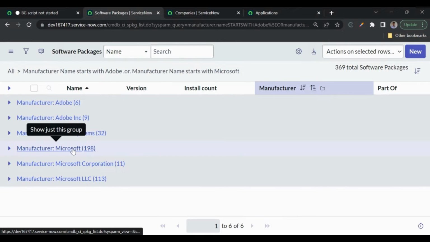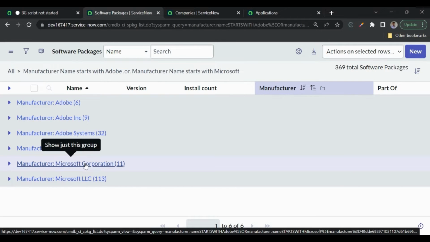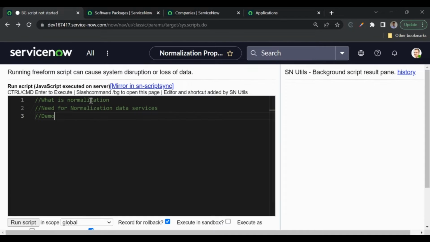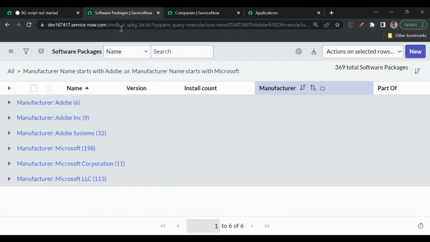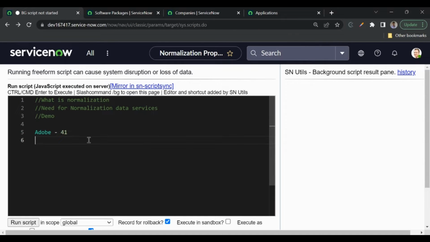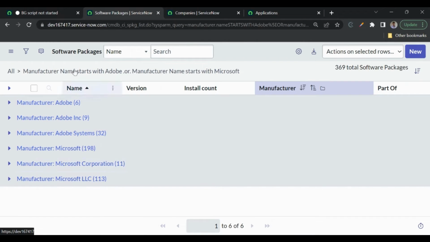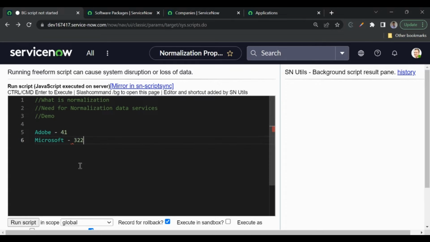Same way, we have Microsoft 192, Microsoft Corporation 11, and Microsoft LLC 113. But are these three different companies? No, this is the same company called by different names here. So what I was expecting here is for Adobe, it should be 32 plus 9 plus 6, that should be 41. For Adobe we are using 41 softwares, and for Microsoft, it is 198 plus 11 plus 113, that should be 322. Okay, so I was expecting this for Adobe 41, for Microsoft 322.